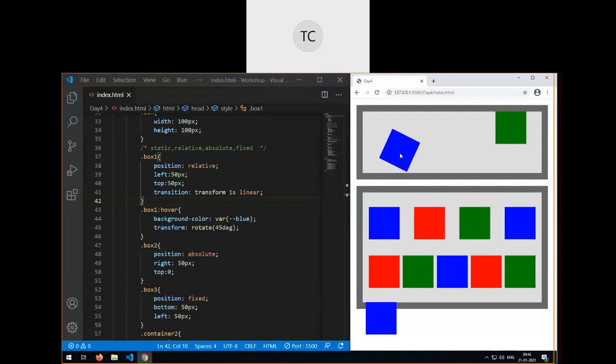Right? So this is what the transition we see. Now, let's say if I want to apply transition on all properties, then I can write all. So not on the transform only, but it will also apply on the color. So from red to blue, that color transition will also happen within 1 second, slowly. Okay. So that's the transition property.